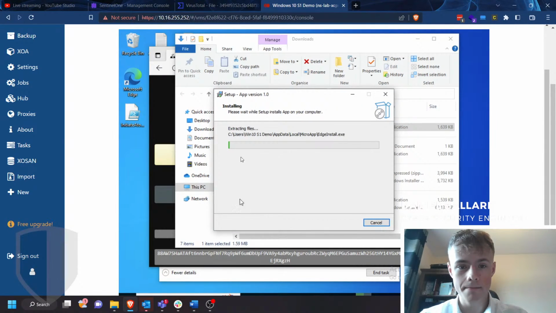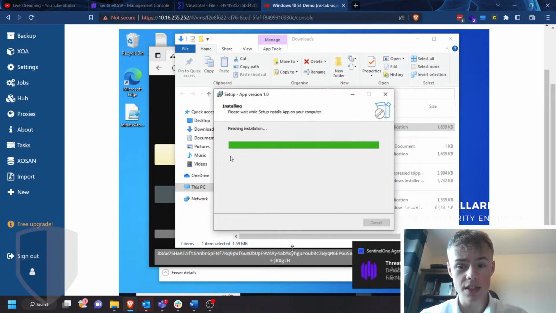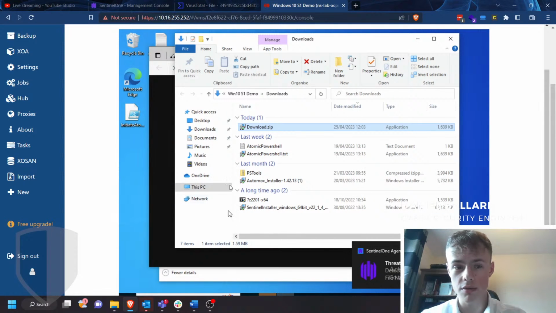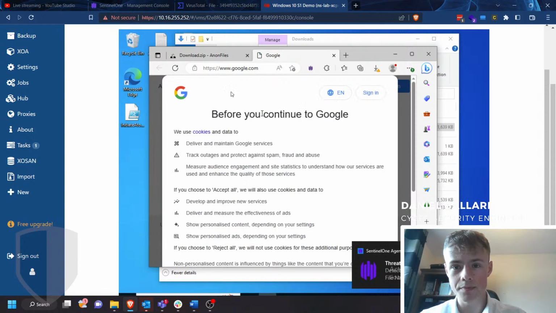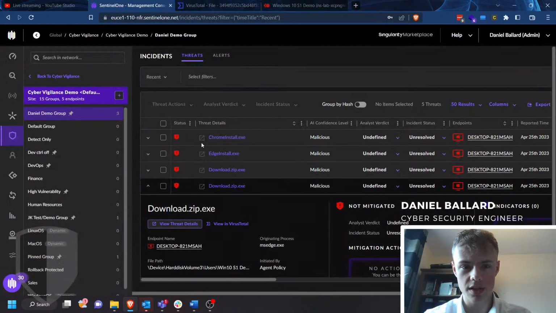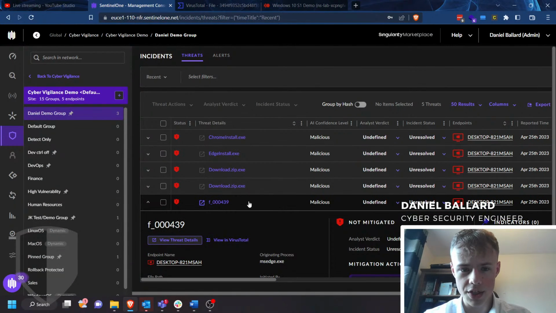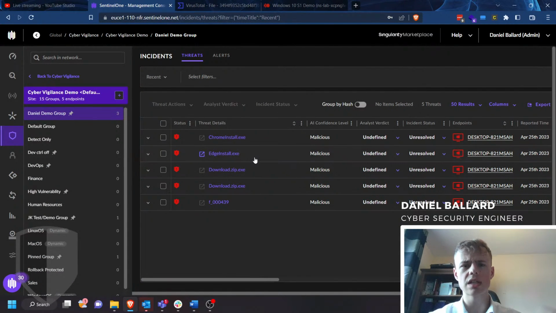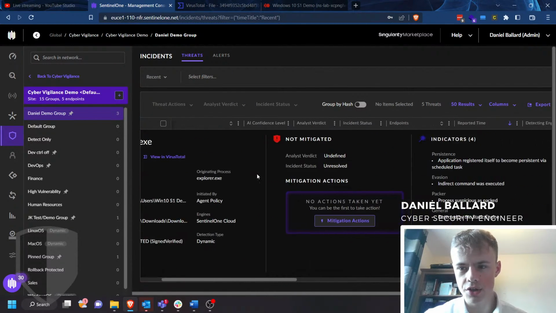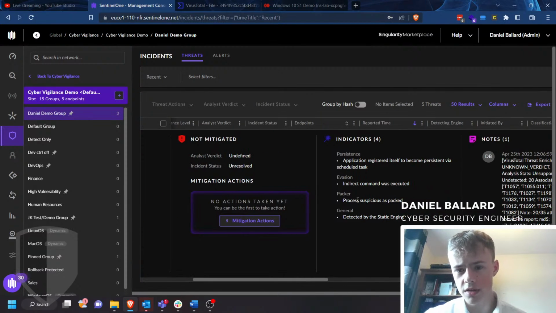And this is still malware, and you can see threat detected. It might restart Edge. I think that's what I had last time. Let's go back into our SentinelOne console. Chrome install, Edge install. So it seems to be installing something onto Chrome and Edge. I think this download.zip.exe is a dynamic detection. Indirect commands, suspicious process is packed.